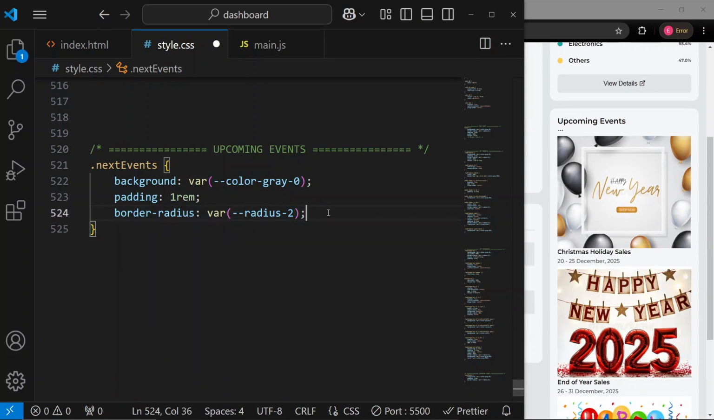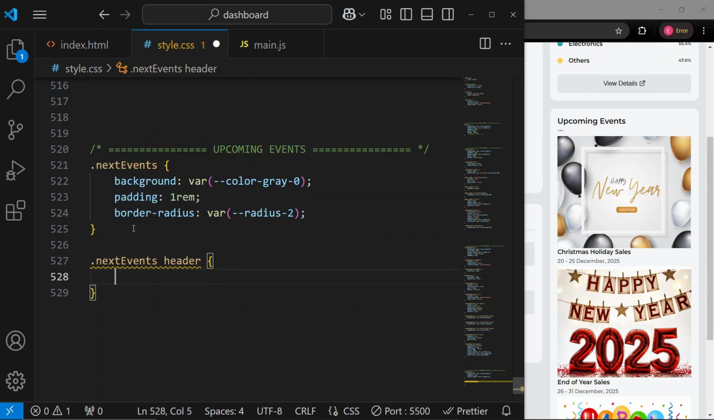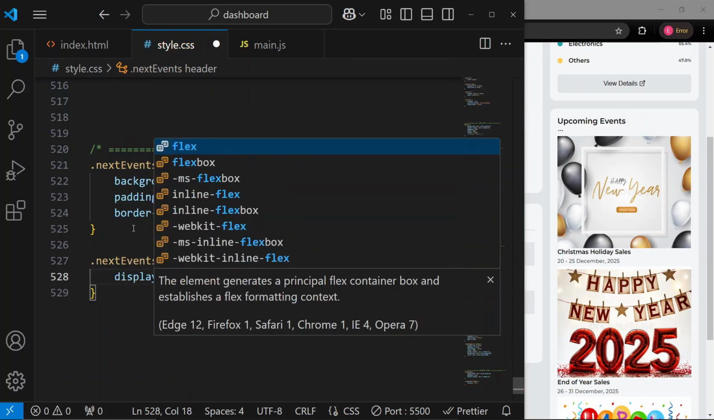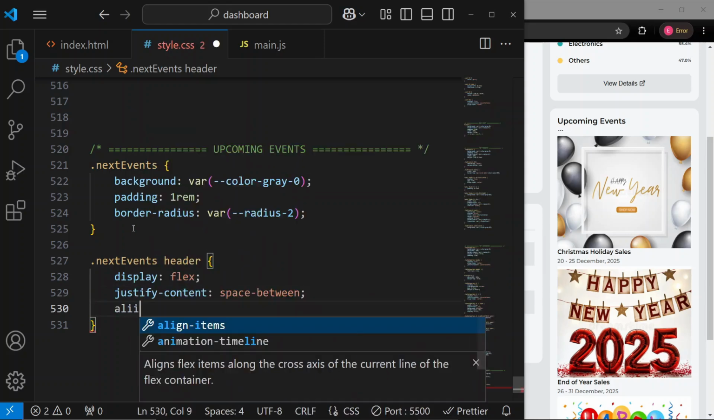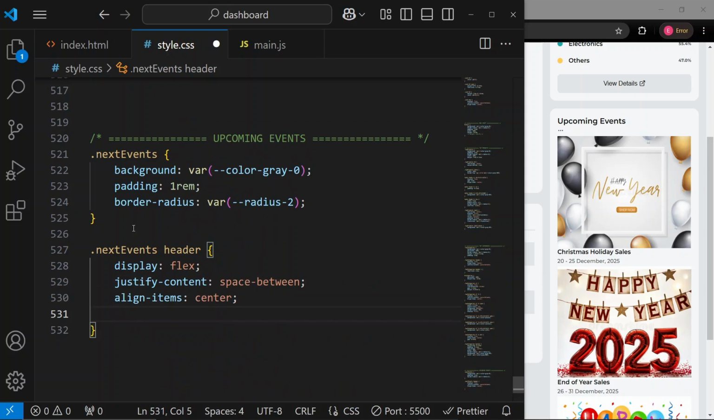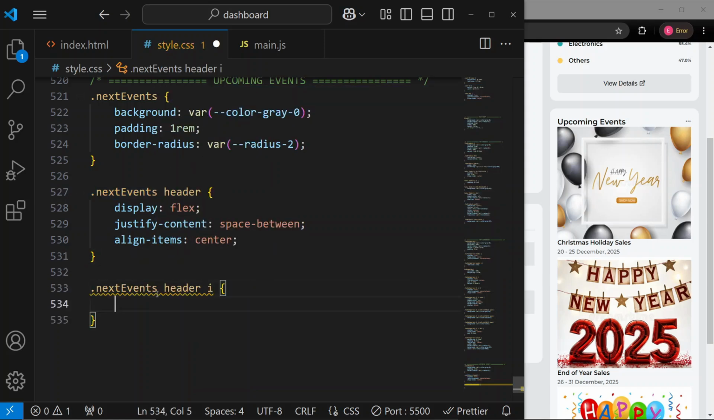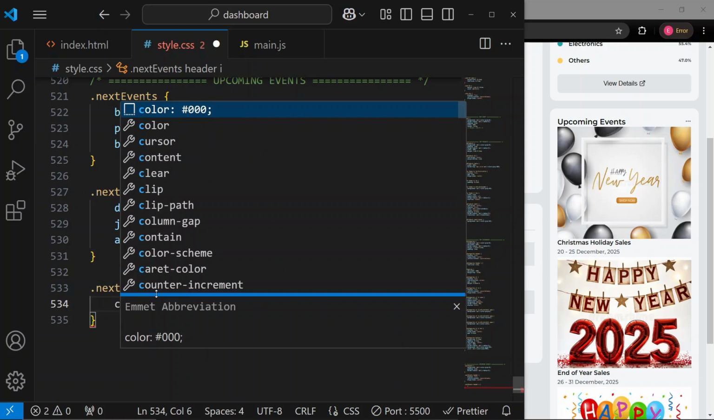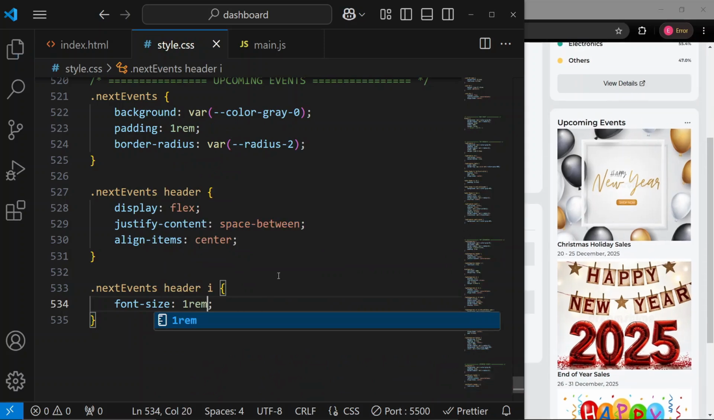Now I'll target the header. So next event header, and then display that to be flex, justify content space between, align items to the center, of course. Now on the next event header i, I'll just change the font size to 1.1 rem or 1 rem. That should be enough, just like we did for the top categories.